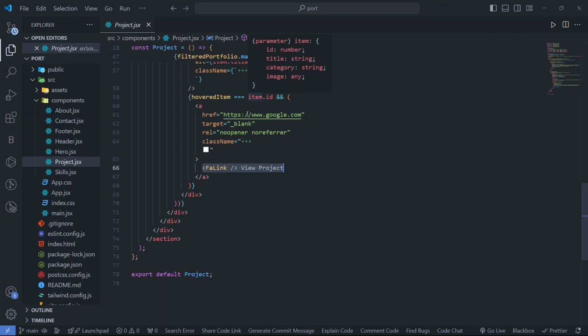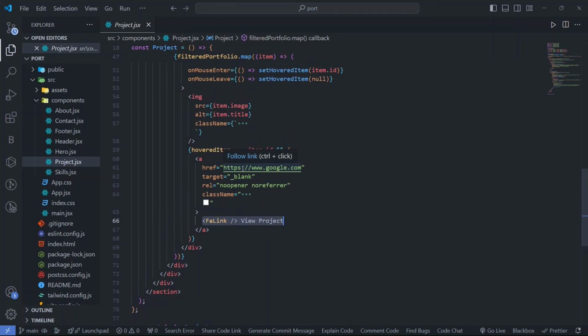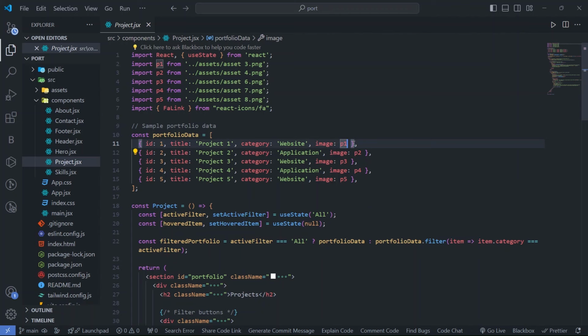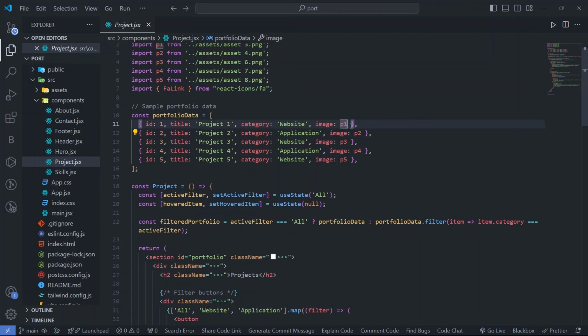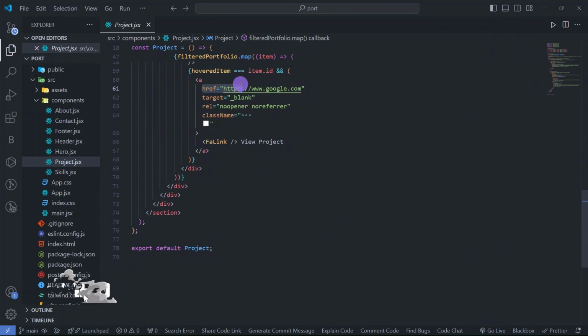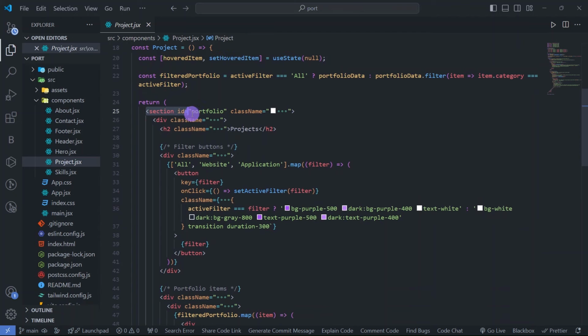So in each item we have passed google.com for everyone, but here you can write the item link, href equal to this link. You can pass one more value here like image or category or title. We pass the link, and we can iterate over every link using the map function. On each project, when you hover, it will show a different link according to your project.